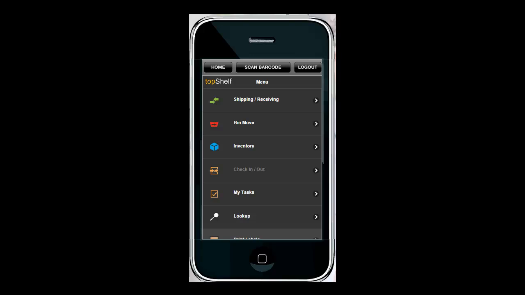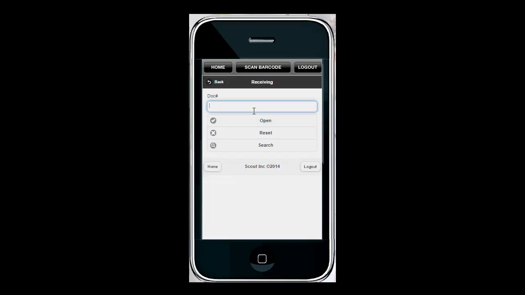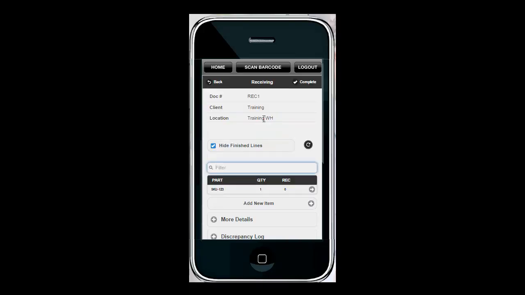Now that we have a receiving transaction created, we need to receive against it once the product arrives in the warehouse. On the mobile device, I'm going to go to Shipping Receiving, into Receiving, and I'm going to scan or search for that document number that we created. And you see here that it says SKU 123, Quantity 1 ordered, but we have not received any yet. So I'm going to scan or tap on this.